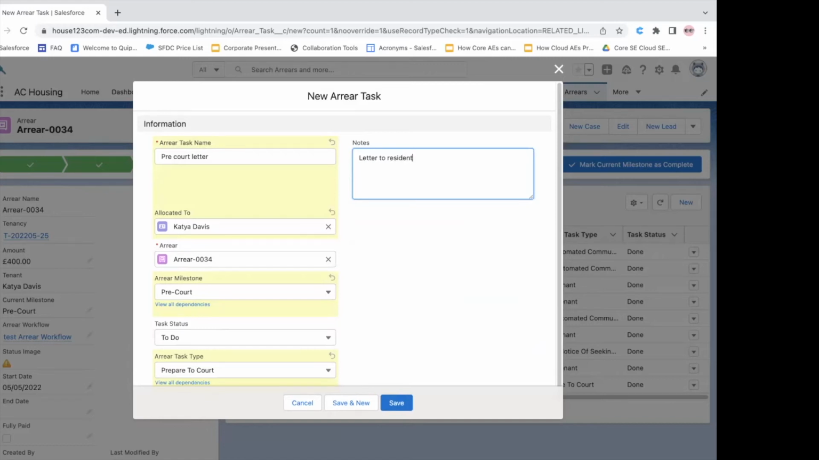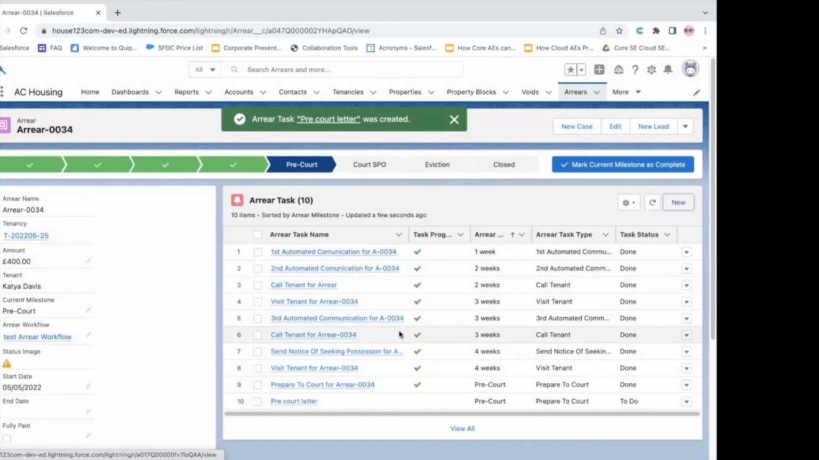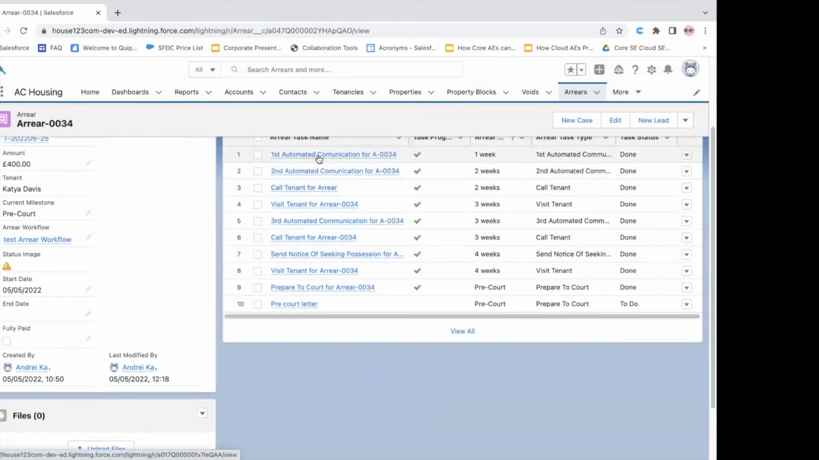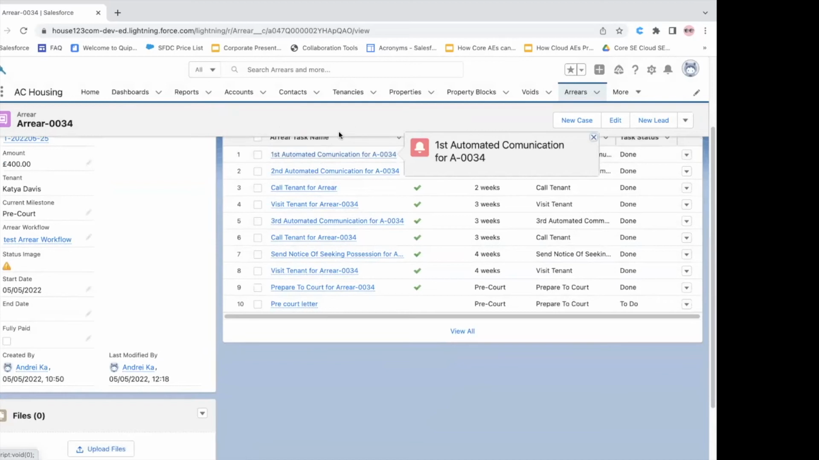The court date. So we can add all of these things in. And like I say, you can do omni-channel communication. So some of these automated first ones might be a text message because they're low-level arrears and they just need to be sent out like that.